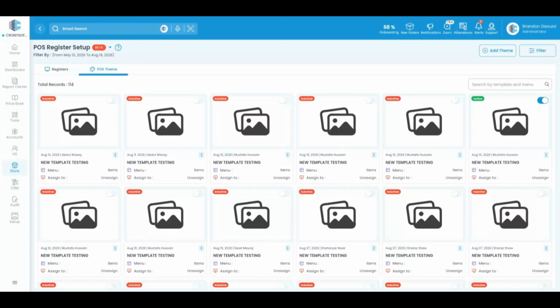That's the new POS Menu Template update inside Cronysoft BackOffice. With the new menu design, Cronysoft makes POS customization faster, cleaner, and easier to manage.